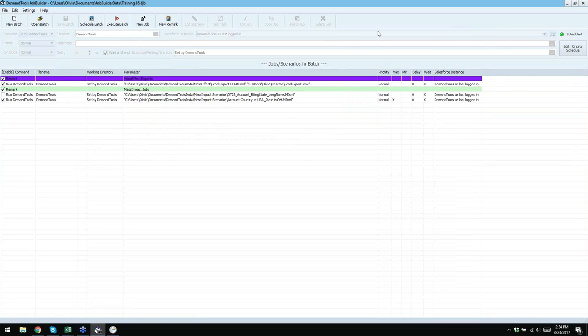And of course, you don't have to have JobBuilder open for the scheduled stuff to run, okay? So if you want to execute it manually, then yeah, you've got to open it up. But for the schedule to kick off, you don't need it open. But you have to have your auto login turned on for DemandTools. That's a must, or else how would it log in?